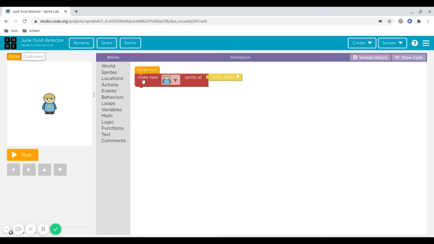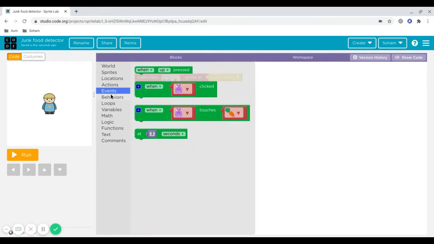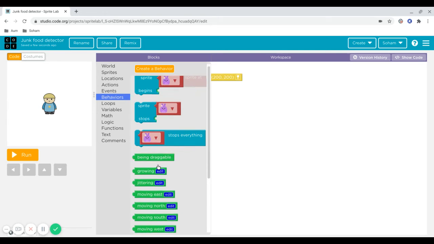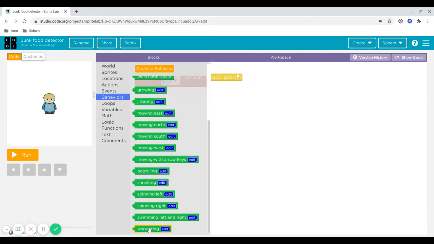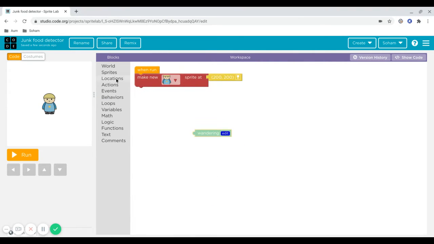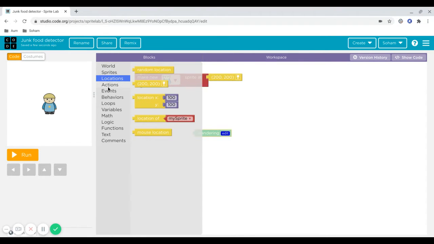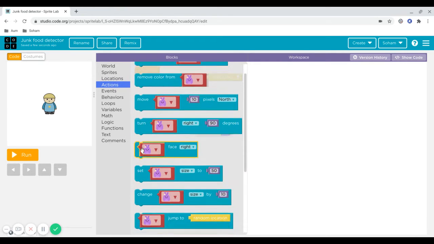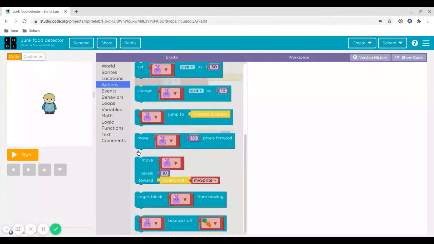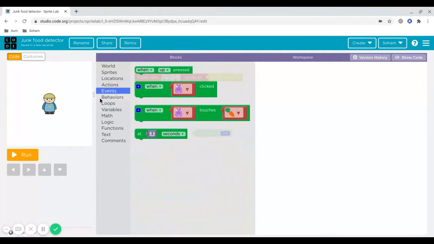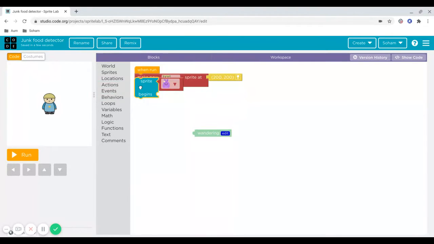So now we made a new sprite, John here. Now we need to make him start moving. So you go to behaviors, and then there's one on the bottom called wandering, and then you can go to sprites, action, events, then we could go to sprite, this begins wandering. So now let's change this sprite to this.